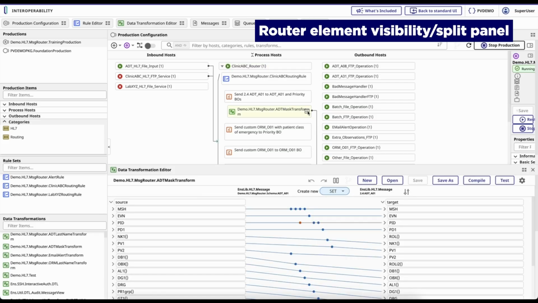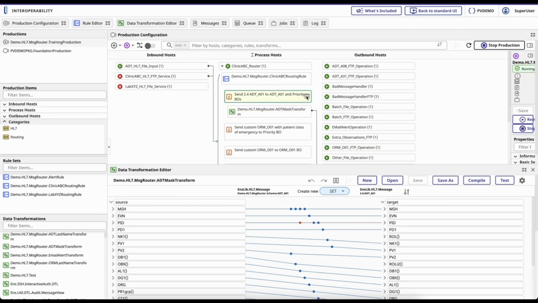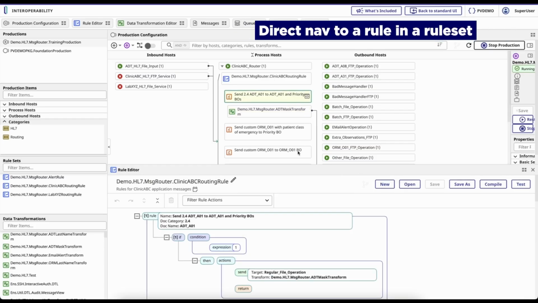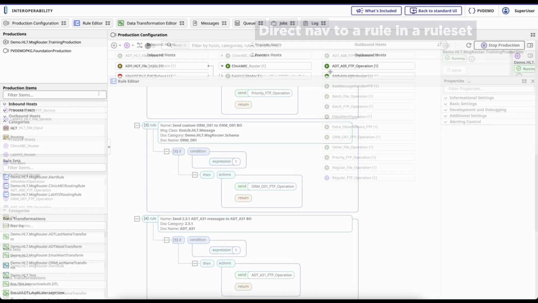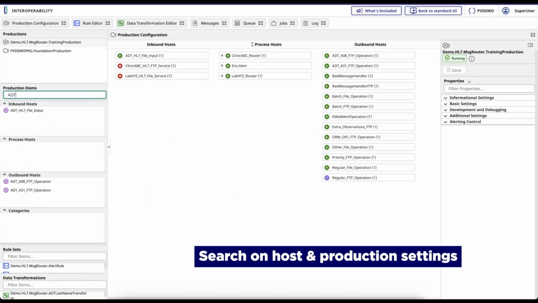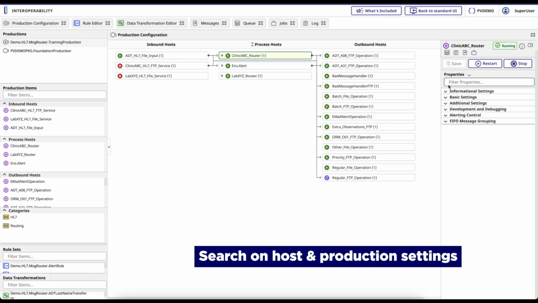Select the View icon to open the editor split panel. Notice selecting an individual rule in a rule set will scroll directly to that rule in the set. Use the search capabilities in both the production as well as in the host panel to search the entire settings panel to find settings you need to confirm or adjust.